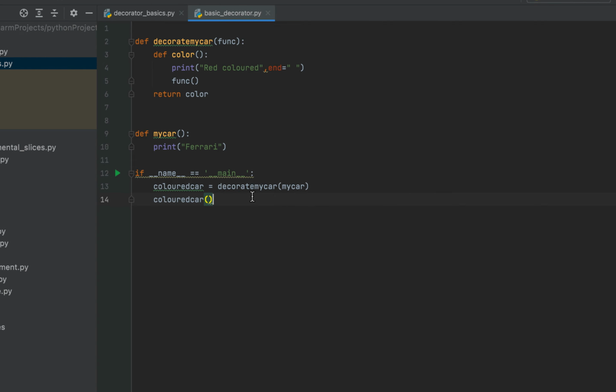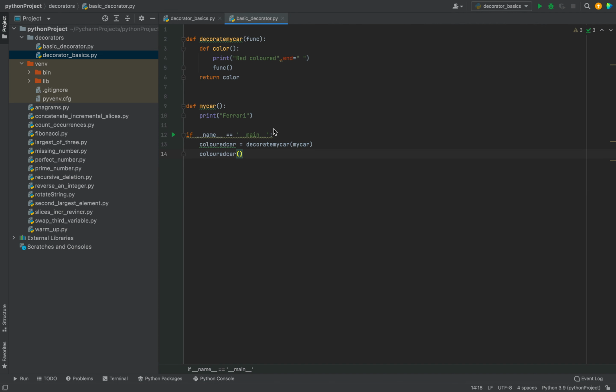A returned function, that is color, is being stored in a variable. A function is being passed as an argument to another function, and we have also made use of a nested function. So now you understand why those 3 points were the prerequisites for understanding decorator. Now let's run this program and check what output it gives.